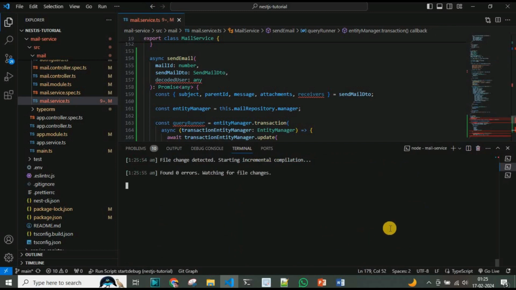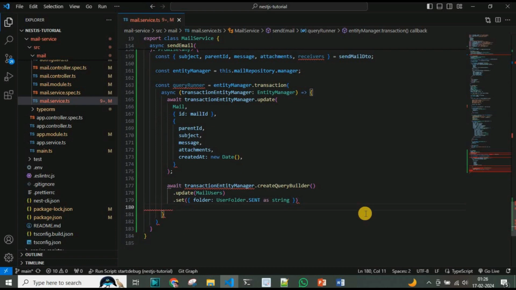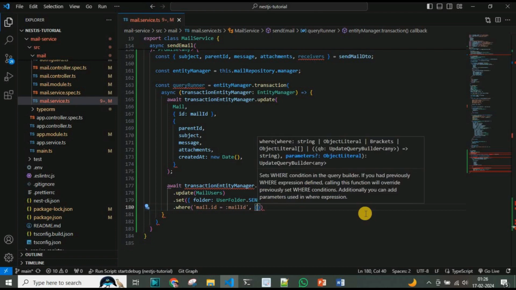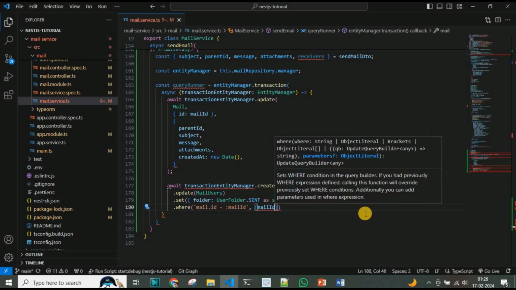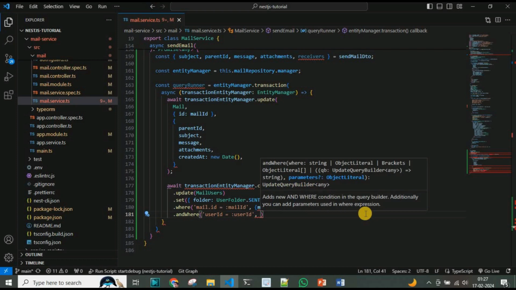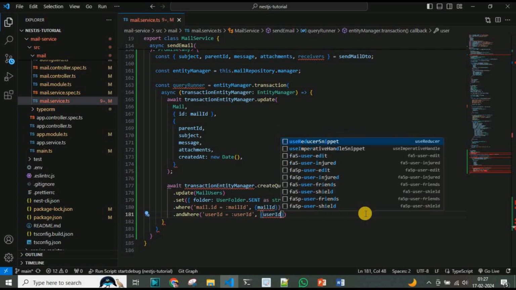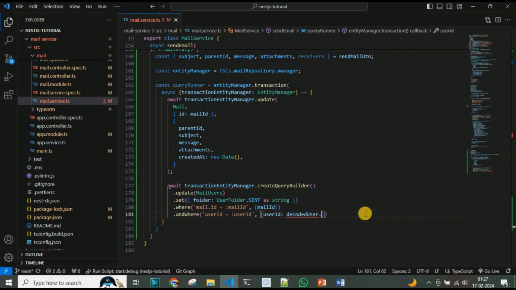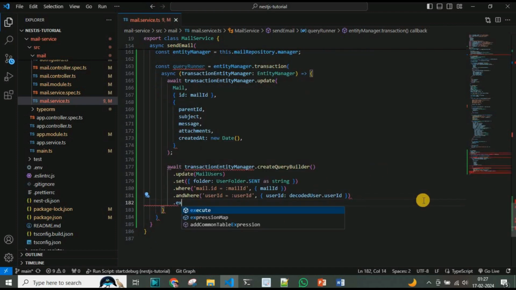Check the log once. So found 0 errors, and next will be the condition dot where mail dot id equal to colon mail id, and where the user id equal to colon user id, and here user id will be decoded user dot user id, and dot execute.